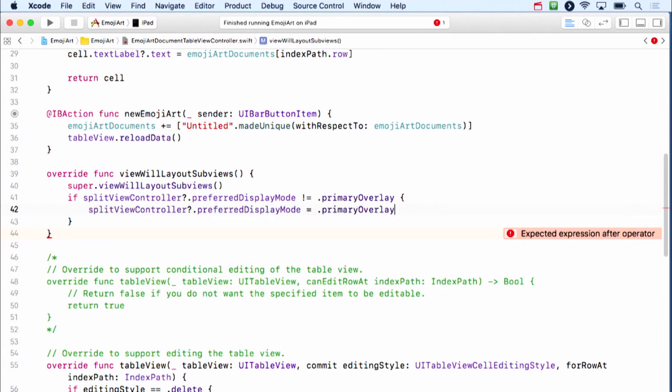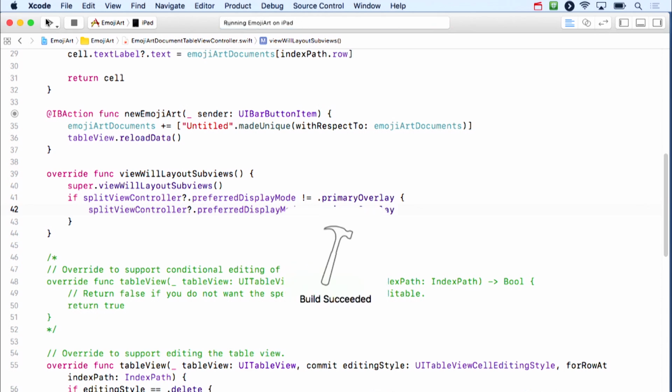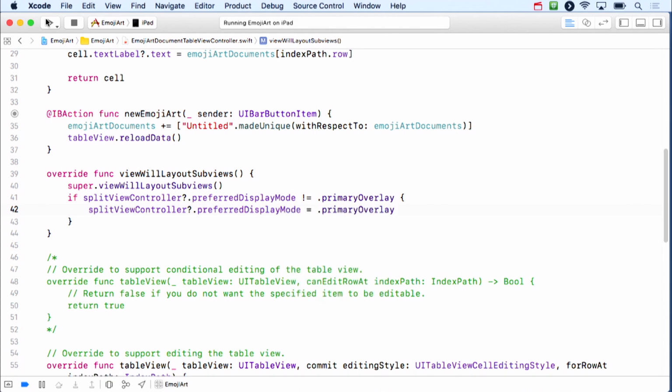Okay? And so that will keep enforcing it every time, even every time we rotate or whatever. I'm going to keep forcing this because I always want this table view to be appearing on top of my EmojiArt view, but I also want to be able to swipe it out of the way. Okay, I just swiped it out of the way.